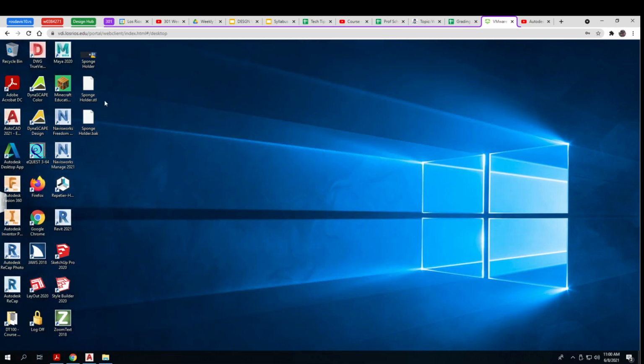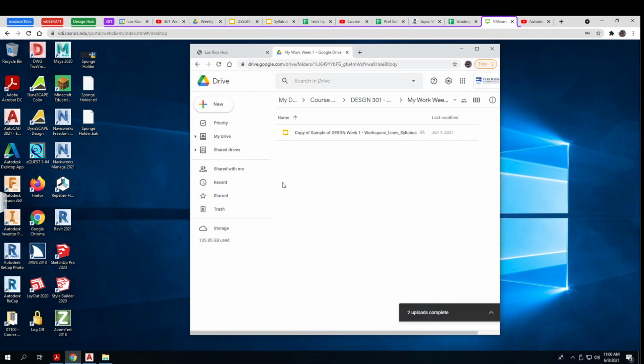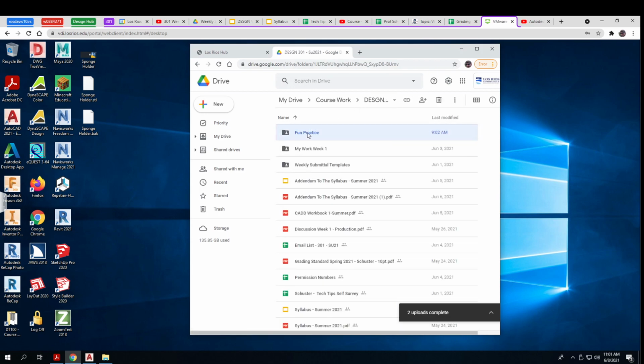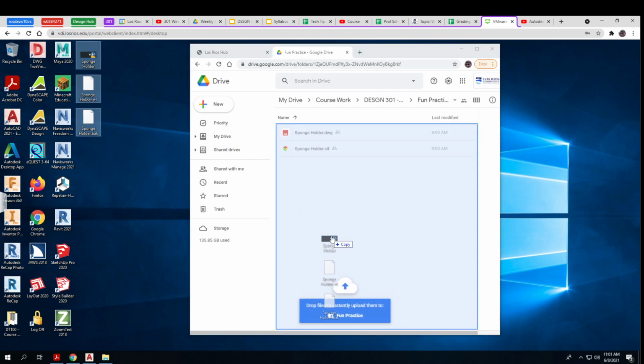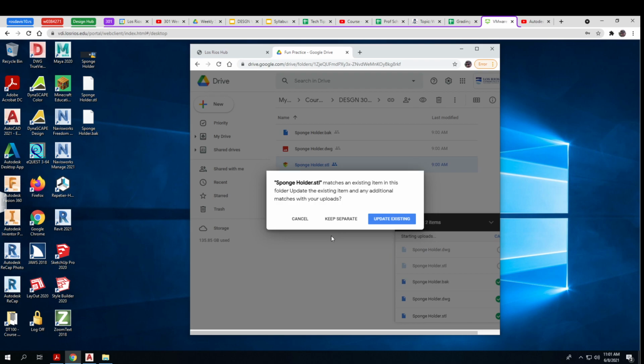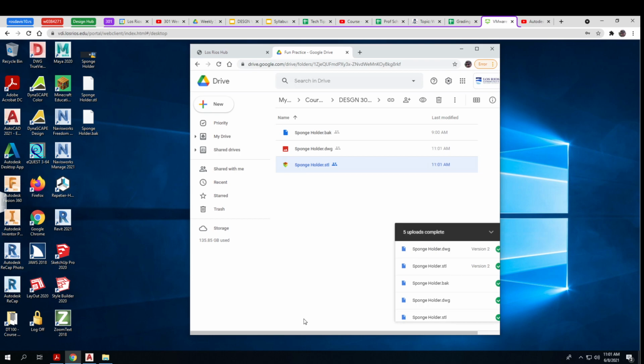Okay? So there's a file, and I just put it into a Google Drive, into my fun practice. So there it is, saved on the desktop, and just load it. That's how I work with it. That's how I save things. And then, of course, everything's on a drive. If I want to get to it, I can download it from my Google Drive. That's what I do when I'm working on VMware.